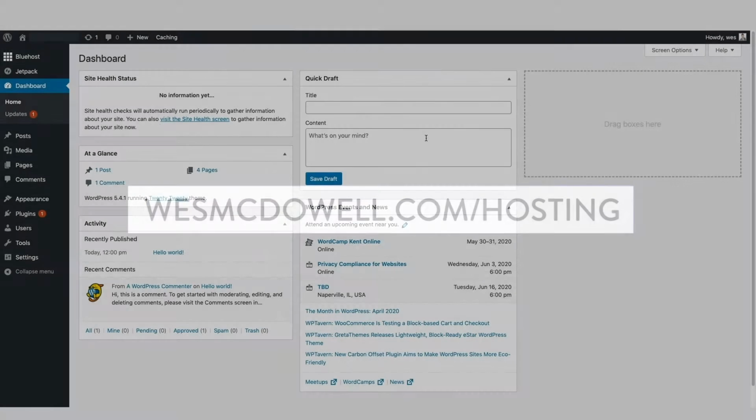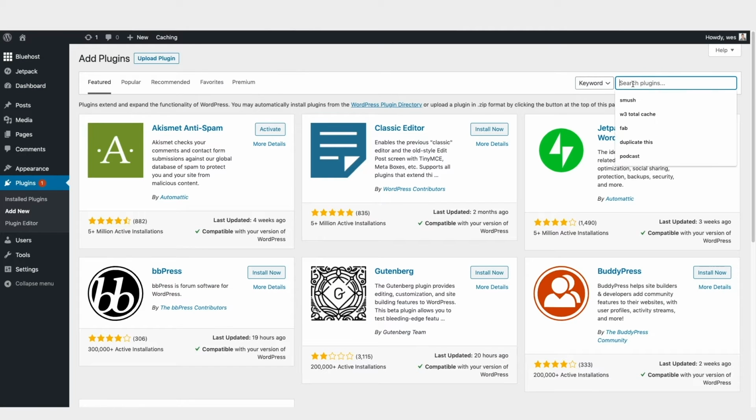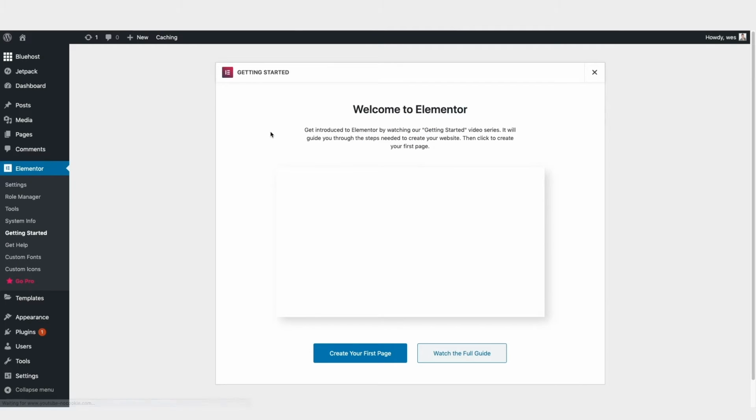Okay, so starting right out, we're in the dashboard area of your WordPress. Once you've got WordPress installed, what we need to do is install the plugins that are going to help us build our pages. So we go over to Plugins, Add New, and the first one we're going to look for is called Elementor. The first one here, Elementor Page Builder, just click on Install Now and then Activate. And this one is completely free. There is a pro version that has extra features involved with it, but we're not going to use that today.